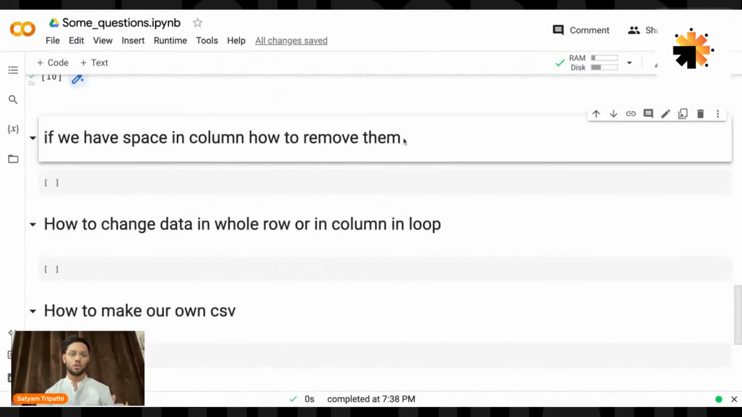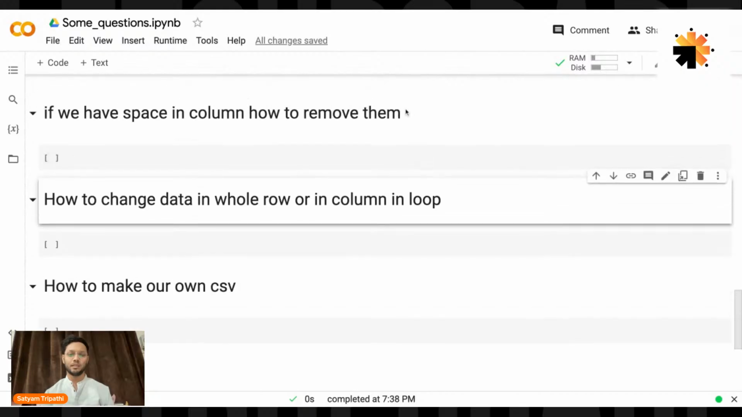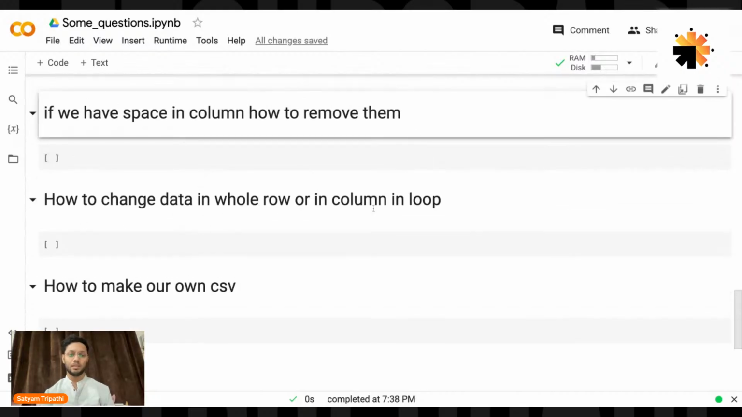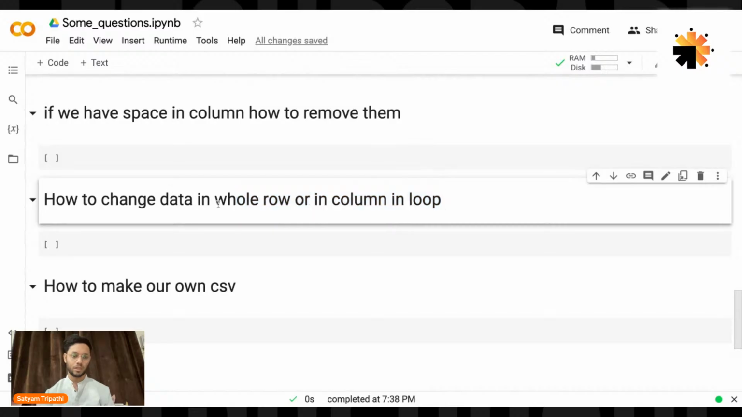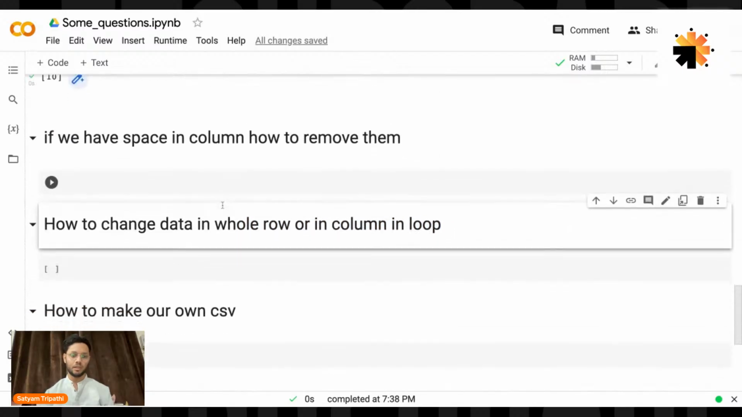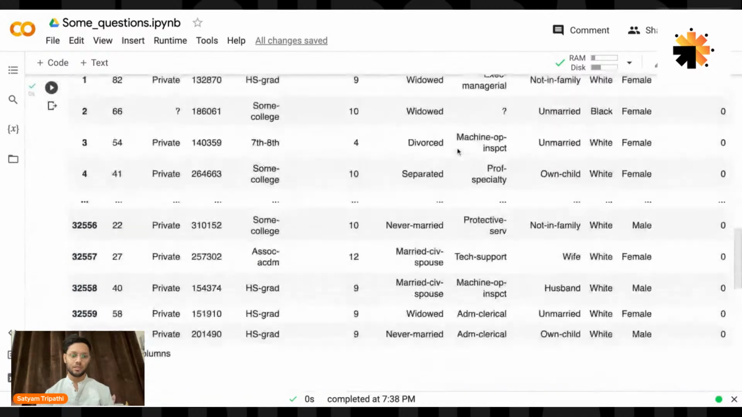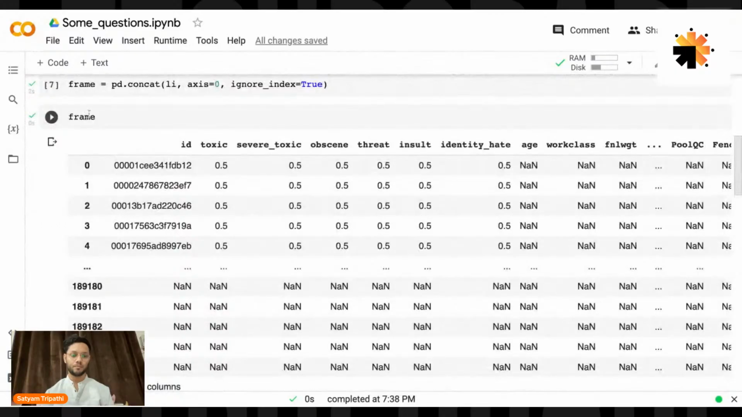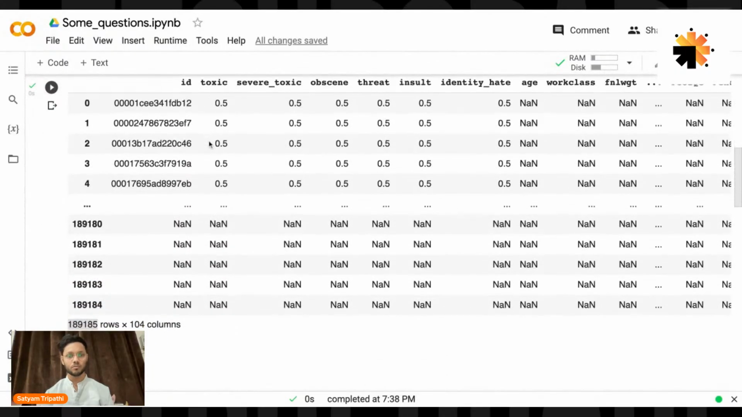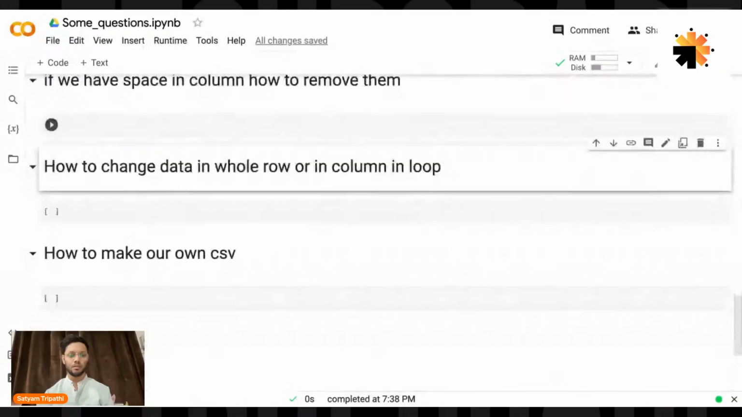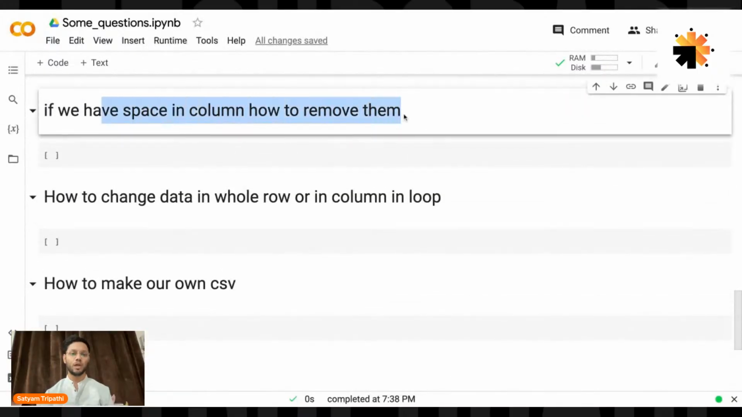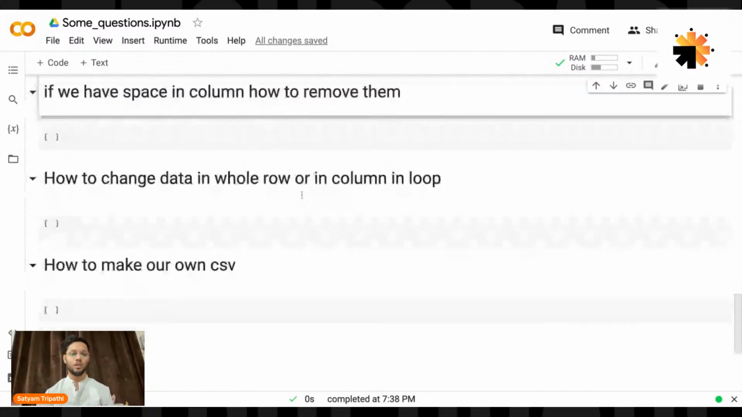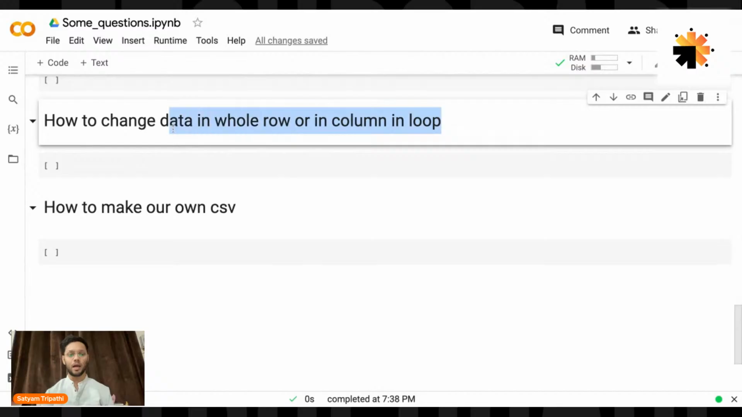Okay, this was also a question, but I am not going to reply to it right now. But I can do this. I basically have this frame data. Because of the project that we are going to do, I will be showing you the answer to this question in that project only. Now I think this is a good question: how to change data in a whole row or in a column in a loop.